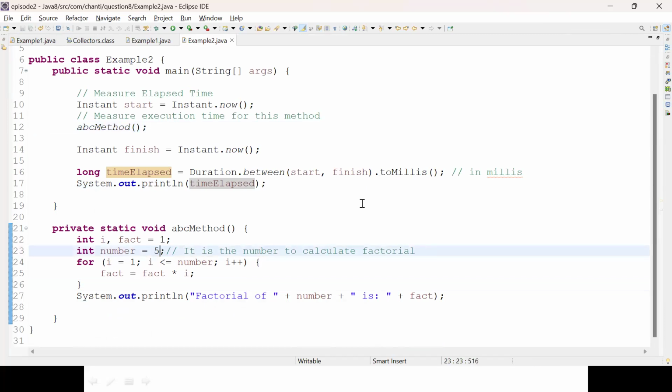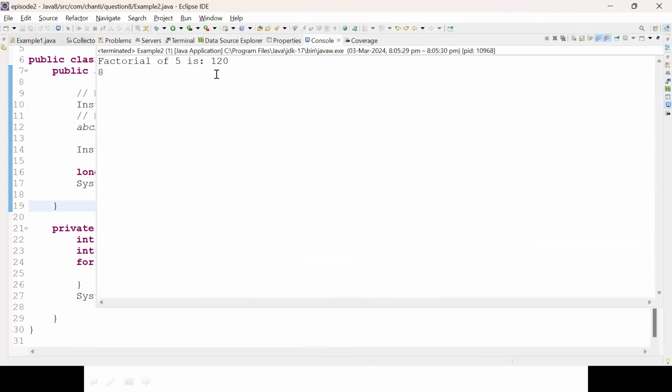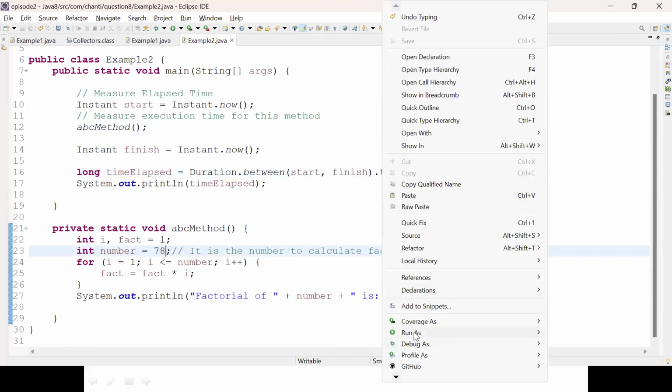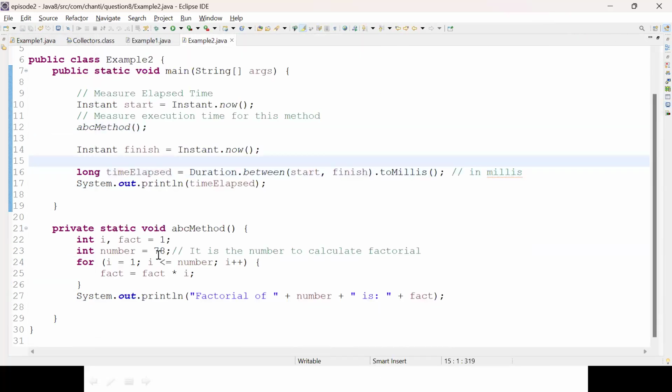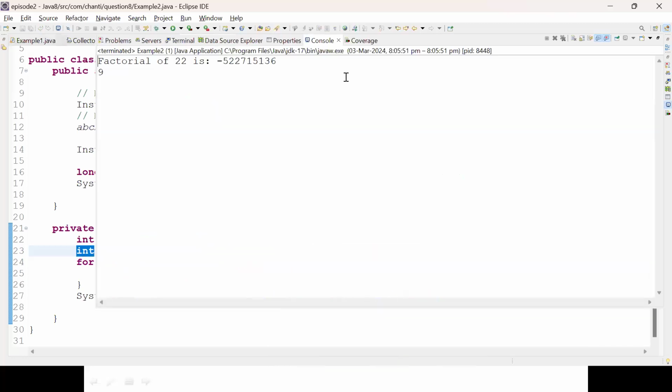One second. Let me find the factorial of 5. It's getting 120. Let's say 78 factorial. I don't know why it's getting... no, let's say 22 factorial. I think, buddy, it's taking integer, right? Integer will take very few elements. Yeah, maybe guys, you can see 22 factorial.